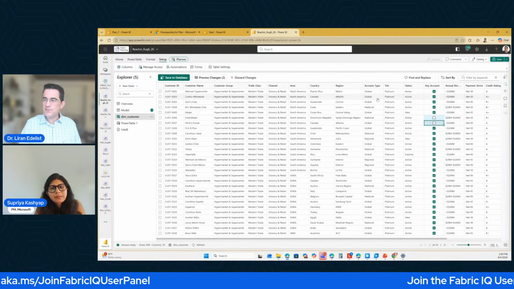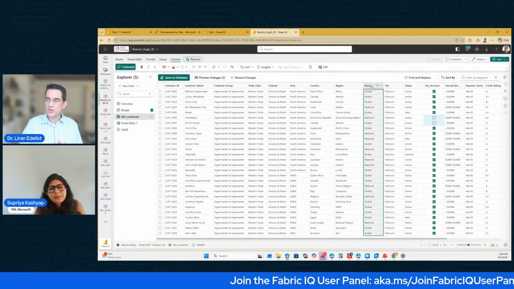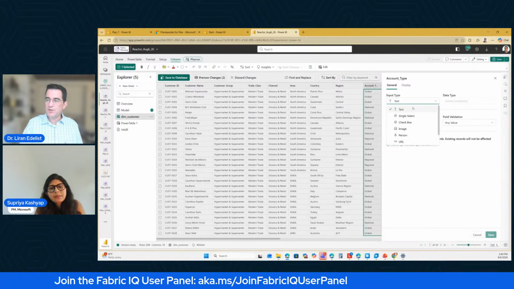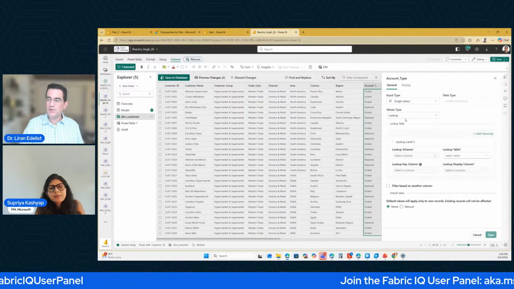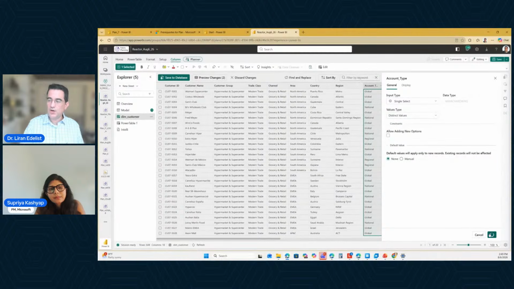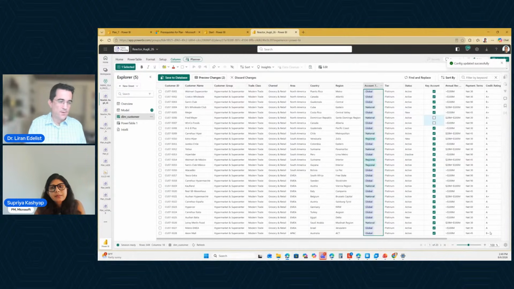The other pieces here, if I want people maybe to change the tier of a customer or change the account type, again, very similar. I can edit this field and make sure that it literally becomes a single select, using maybe distinct values from another lookup table or values that already exist here. I'm not allowing them to add more, and literally just with a few clicks, we are setting up this Power Table to allow the end user to do that.